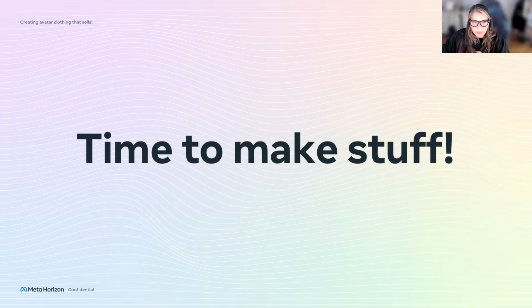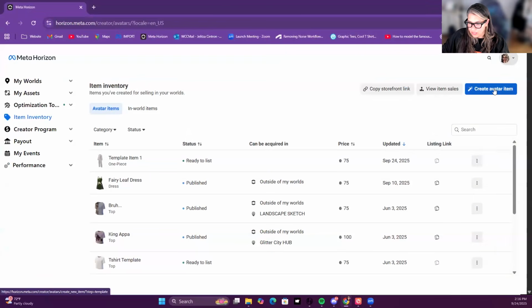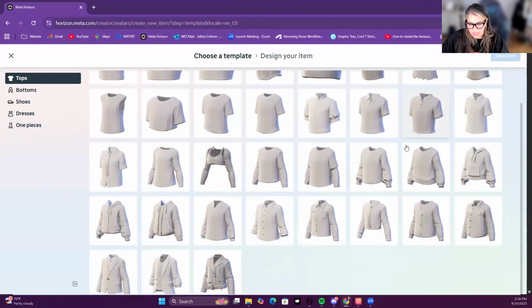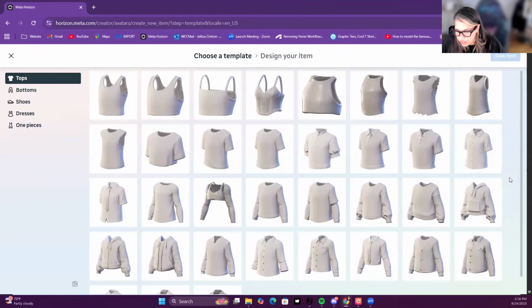So it's time to make some stuff. So let's play around with this AI. Let's go back. All right, so I'm going to go ahead and create this avatar item. Which silhouette should I choose, guys? Sound off in the chat. Which one should I play around with first? Hoodie. Okay. Let's go with the hoodie. I like a fall sweater. Okay, I'll do the hoodie first, and then I'll go down the line.